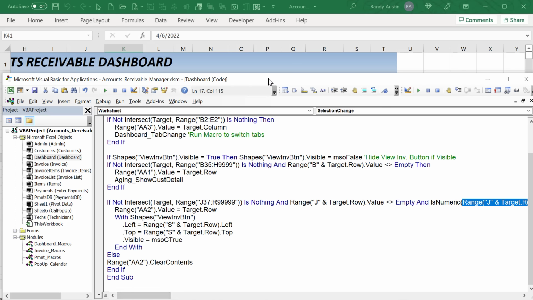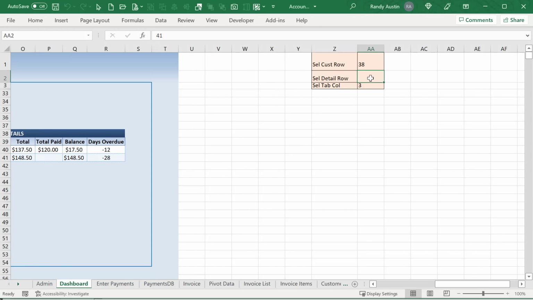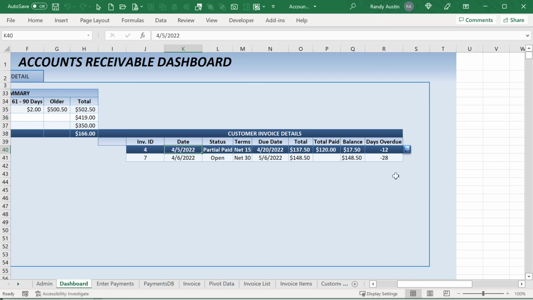What do I want to do? I want to put that selected row. What row are we selected? I'm going to trigger conditional formatting. I'm going to put that selected row directly in AA2 right here. Once we've then selected it, I also want to show this icon.